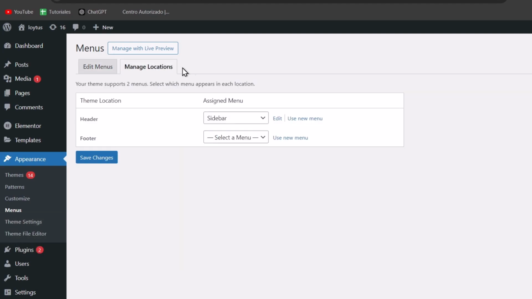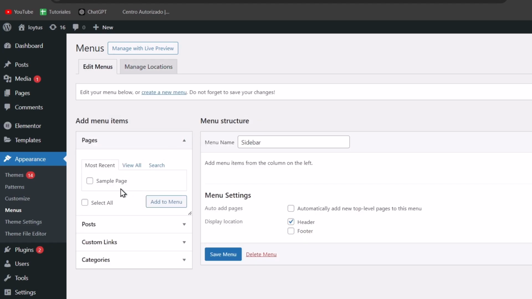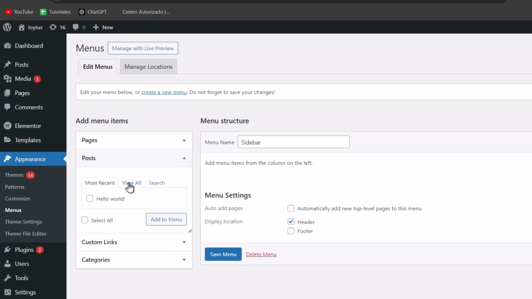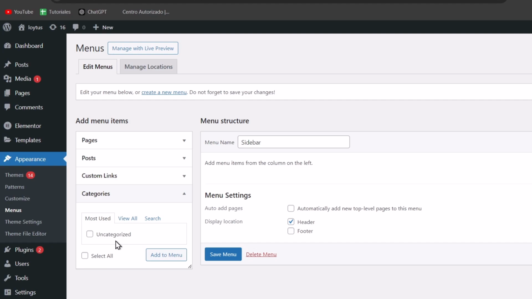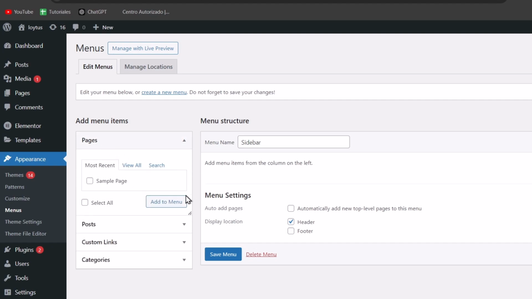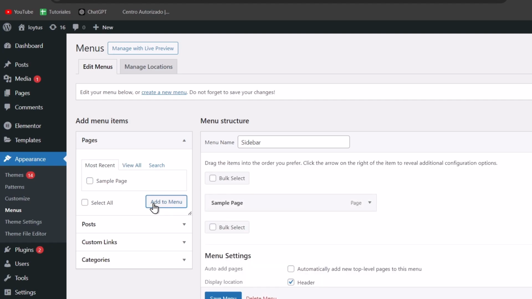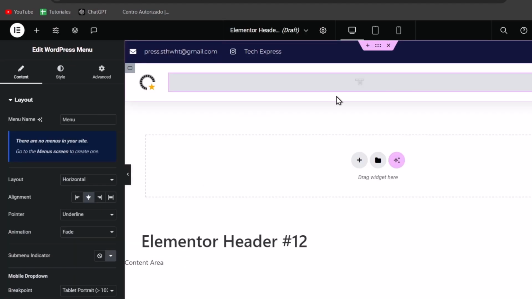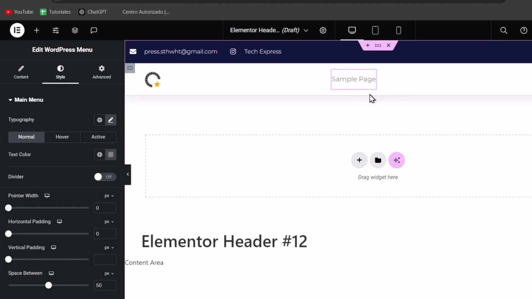Here I can manage my location and edit the menu. So view all, and I can enable posts, I can enable custom links, I can label categories, and much more stuff. So here's my sample page, for example, and I add it into the menu. Now into the menu, I have now a sample page. I save this menu, and when I save this, this should be appearing in here. So as you can see, here's my sample page. And as you are adding more and more pages, it should be appearing in here.